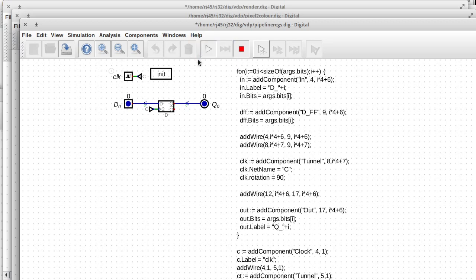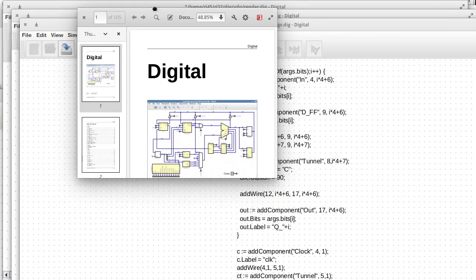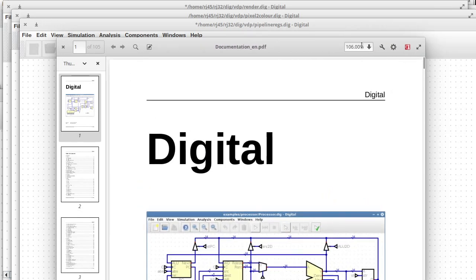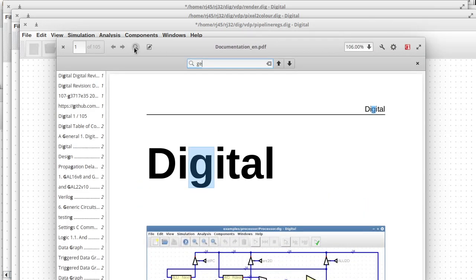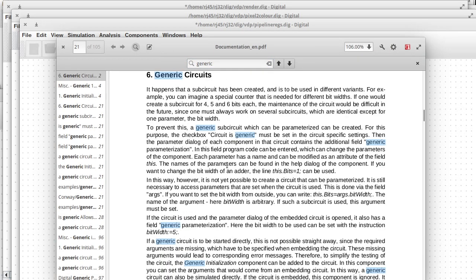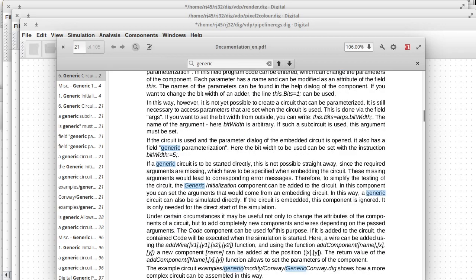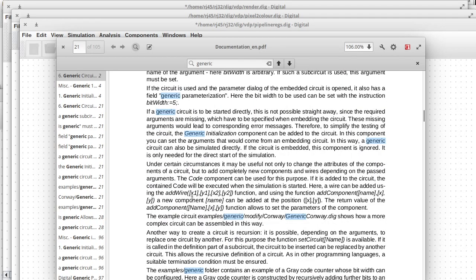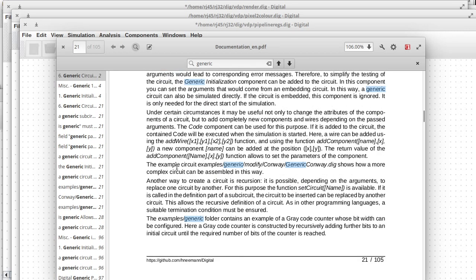There's some documentation on this here. If you search for generic, it kind of gives you a rundown. It doesn't describe how the language works, but it describes how you can add wires and add components. And it tells you that there's some example circuits that you can look at.